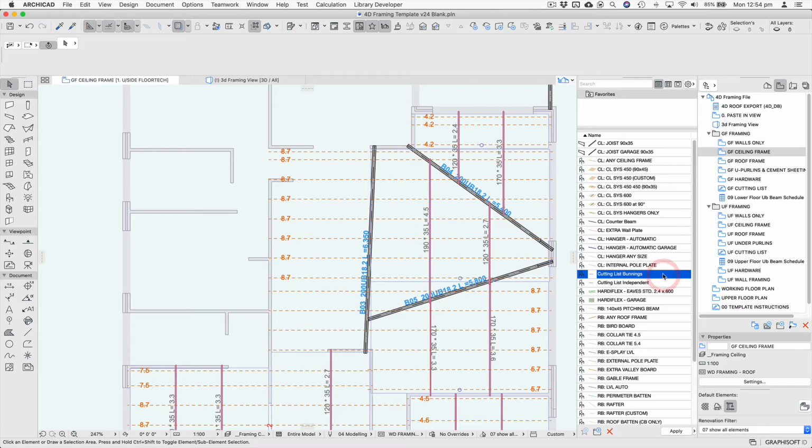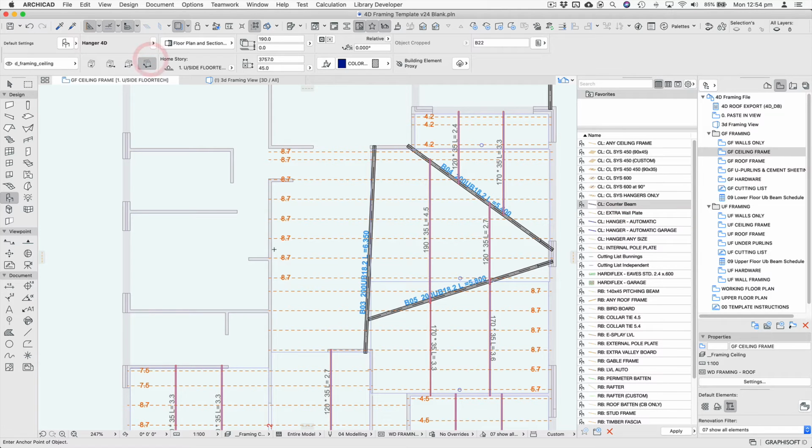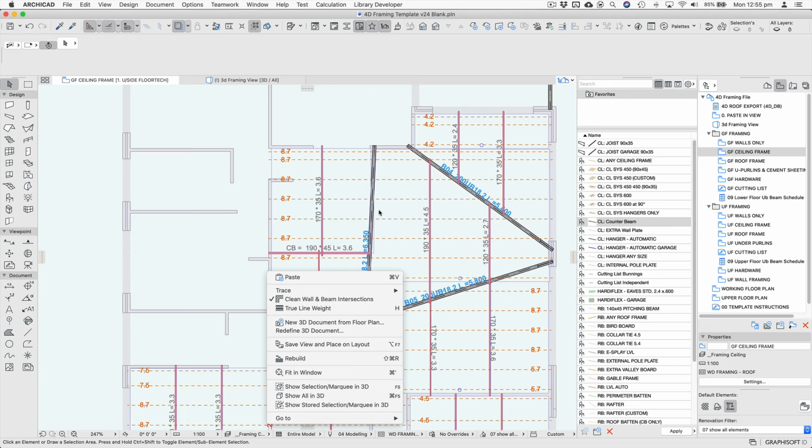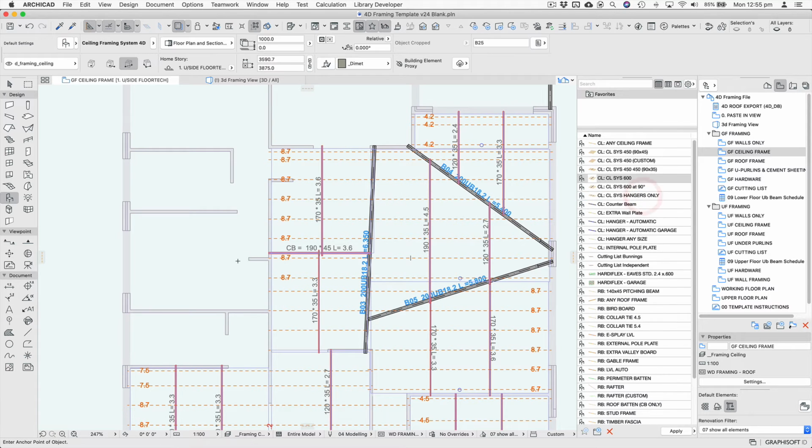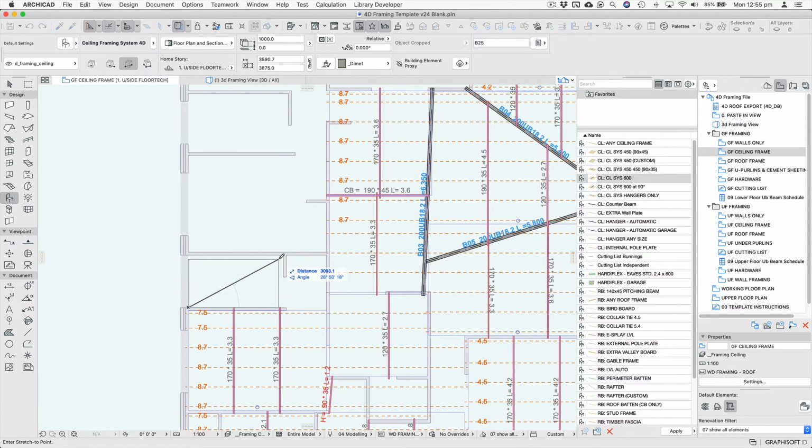Okay, I'm going to have to put a little counter beam through there. So let's go CL counter beam, change my stretch method, put that through here. Now I'll go hangers only, change my method again, keep forgetting to change my method. So we've got a hanger going to that counter beam. And now just go back to the ceiling system 600 and start doing these rooms.